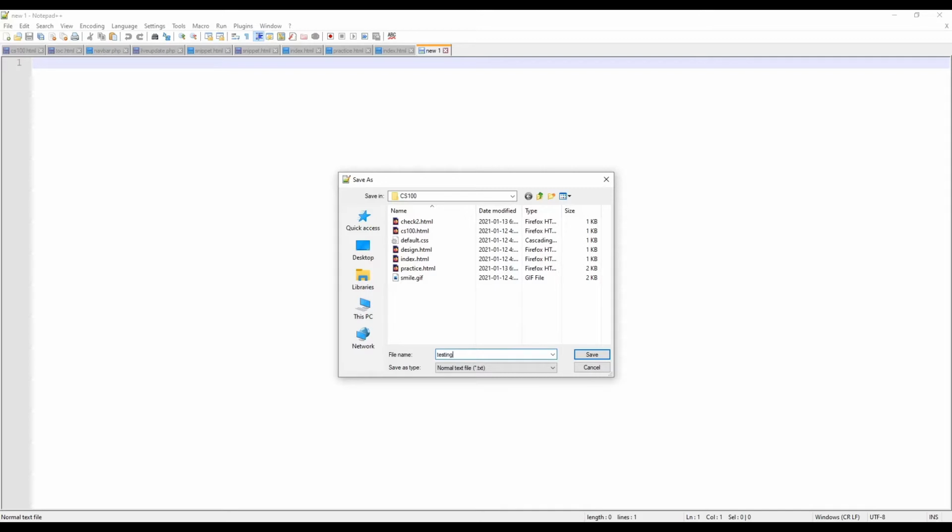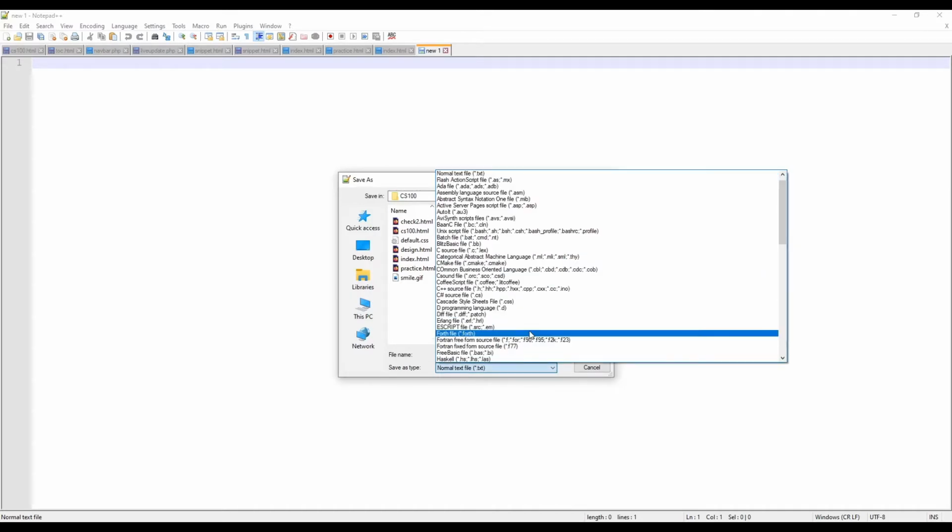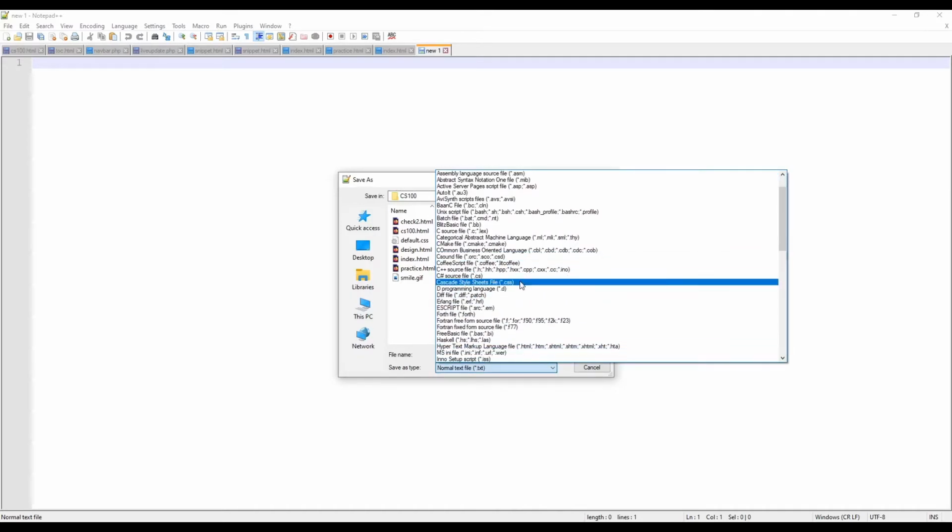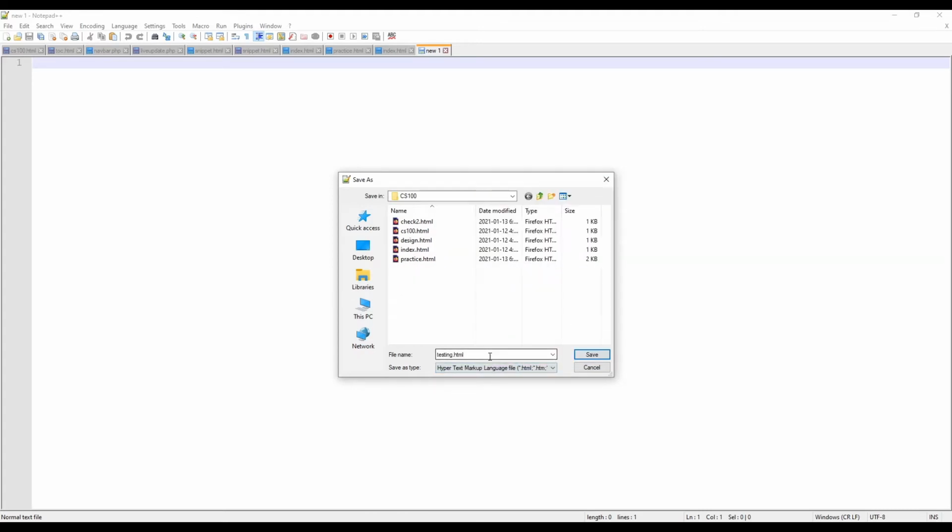such as testing, and give it the file type .html. You can either pick from the drop down here, or you can just write .html at the back, and it'll automatically save as that type.